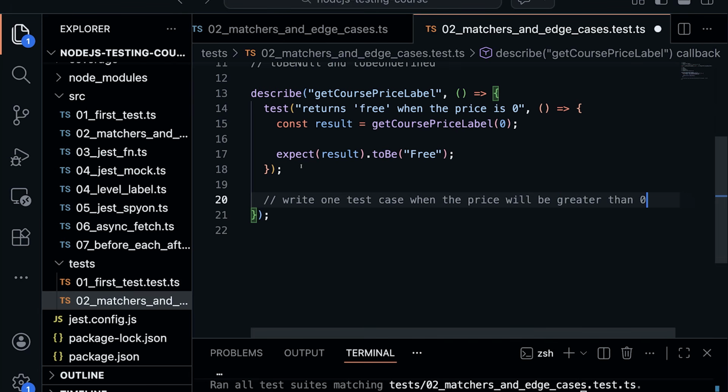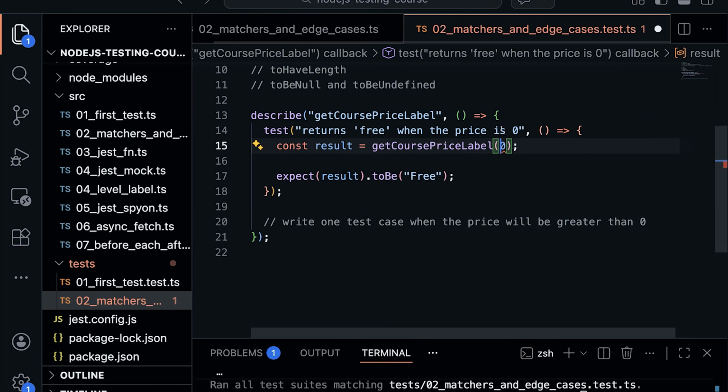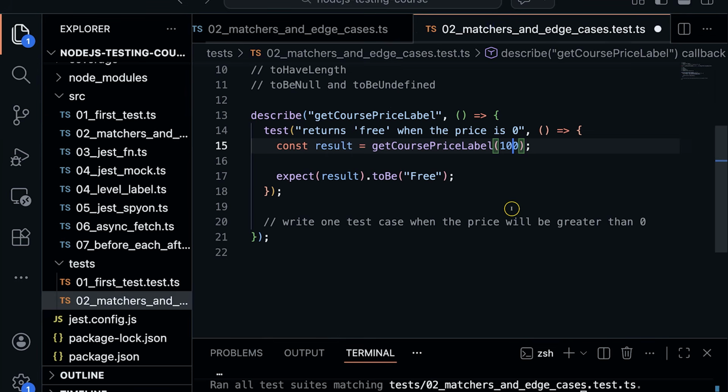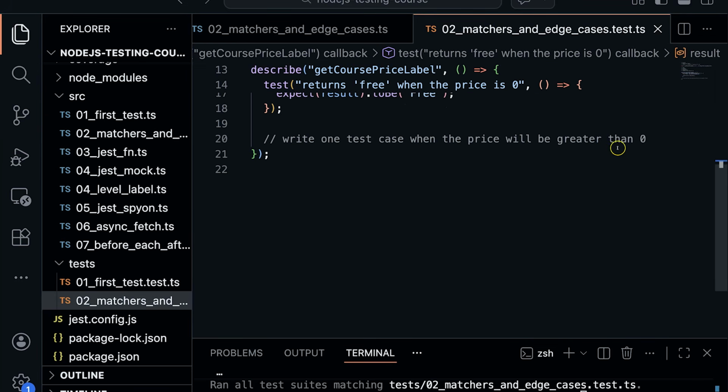What will happen when the price is greater than 0? Here you have to pass a value which is greater than 0. Let's say 100. And if it is 100, what is this function telling? If it is 100, it is going to return this, with the value rupees 100, right? So this is what you need to do. This will be the first homework.